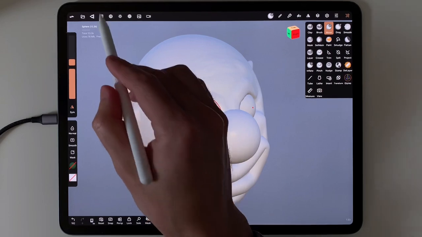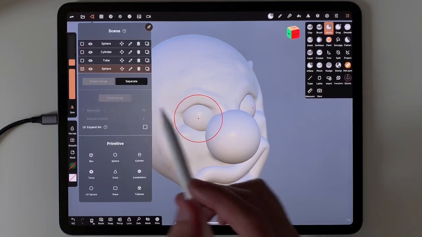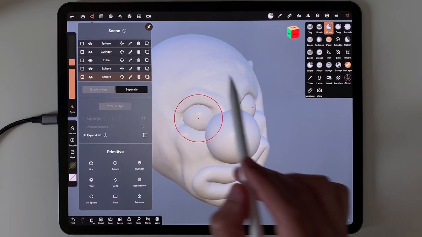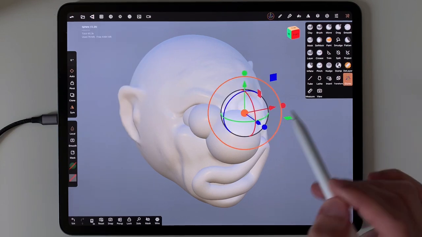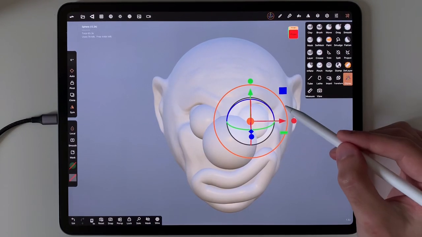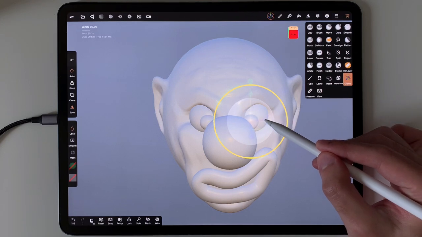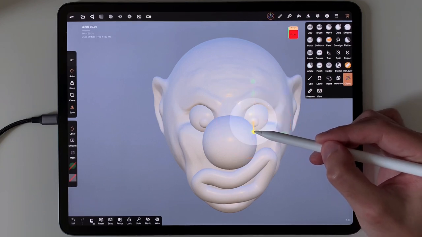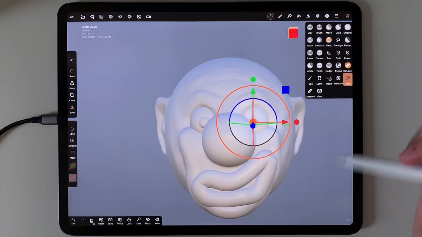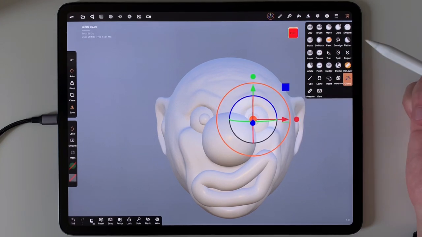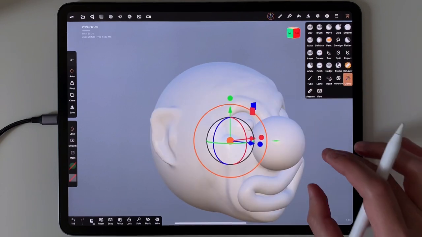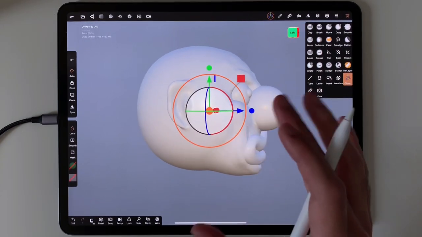Before doing so, let me just add another piece for the eyes, which is the iris. To do so, I can simply clone my sphere from the scene, bring it a little bit to the front, and while symmetry is on, I can scale it down and then move it around. Now you can start seeing how this looks like as a clown. If you're happy with these details, then you are good to go. Let's start adding some painting and we can finish the face.